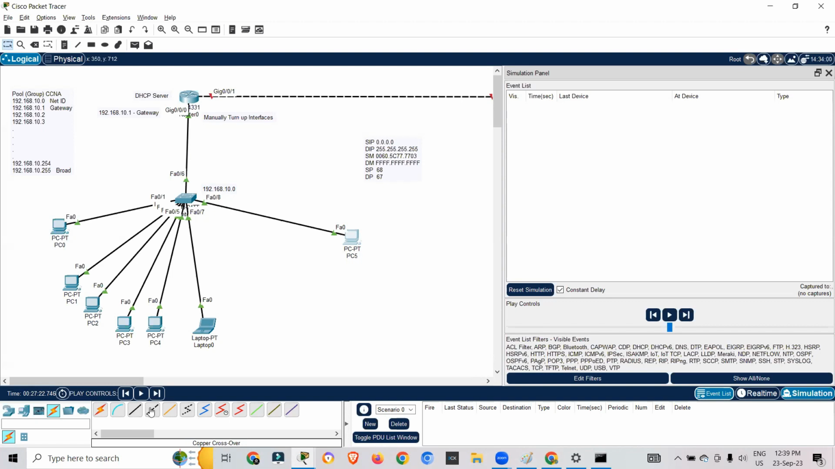This one is copper crossover cable. This one is again another type of cable. This one is fiber cable, that is Gbps link. That is IP phone cable. This one is coaxial cable. This one is DCE serial cable. This is serial DTE, which is used to connect two routers. And this one is octal cable. This one is IoT custom cable. And this is USB cable.